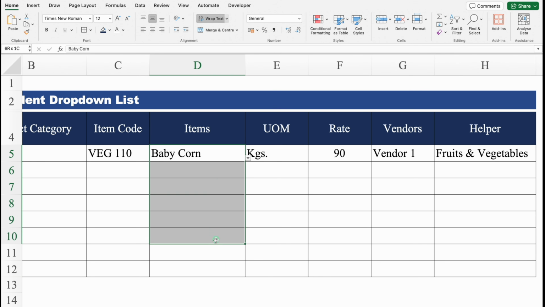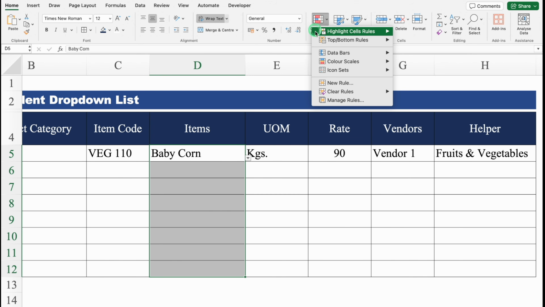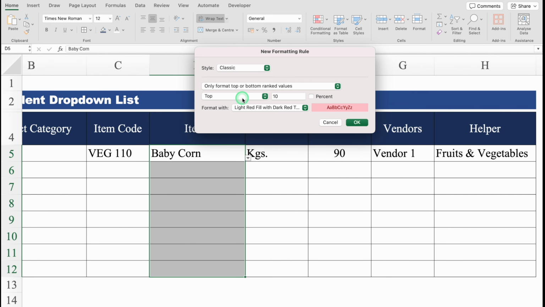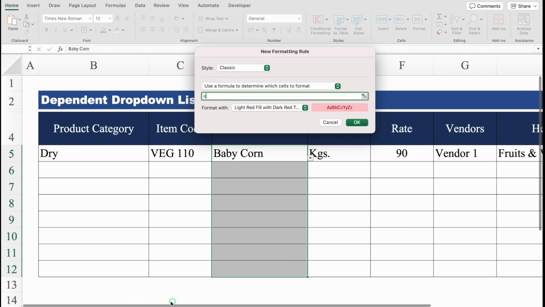We'll select items from top to bottom. We'll go to the Home tab. We'll come to the right hand side and click on Conditional Formatting. We'll come down and select New Rule. From here, I'll select Classic. In case you are using Windows, you will not get the option of Classic. You'll be taken to the next step, and that is Use a formula to determine which cells to format. And the formula will be plus or equal to, I'll come to the left hand side and click on the first product category. By default, dollars got inserted, so I'll delete both the dollars.